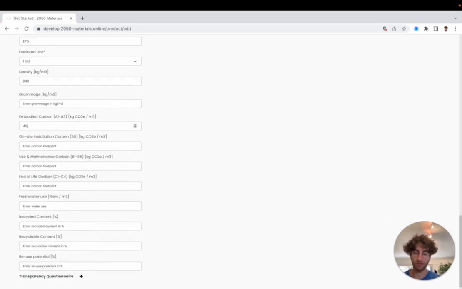So I'm going to say I have 45 kilograms of CO2 per meter cubed, about 0 for installation, 0 for the use, and then 10 kilograms for the end of life. I can also list the amount of fresh water used in the manufacturing process, the recycled content in percentage, the recyclable content, and the potential to reuse the product.